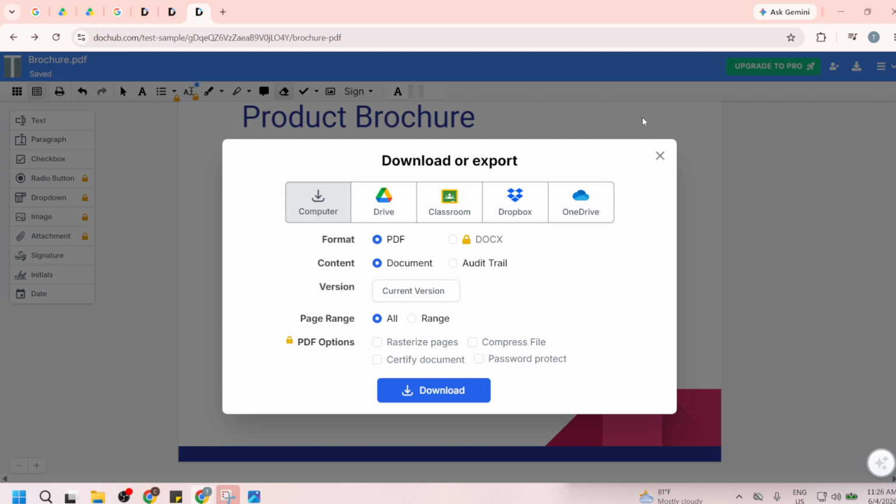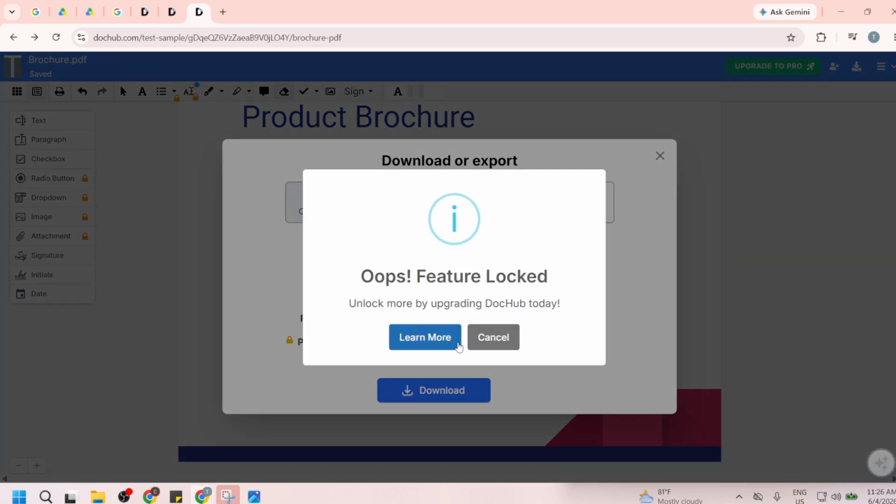In the download settings, find the option labeled Compress File and toggle it on. Keep in mind that this is a premium feature, so you'll need a plan that supports compression in order to use it. If that option is available and enabled on your account, turn it on and then click Download. DocHub will then prepare your PDF and download a compressed version to your device.